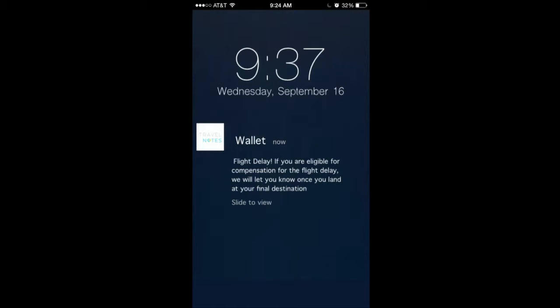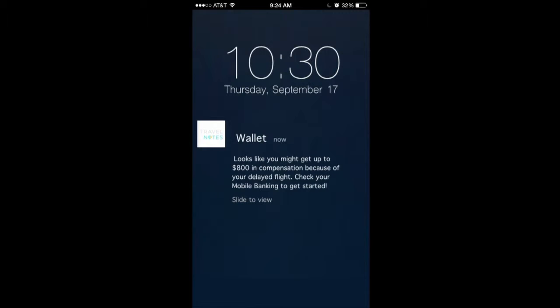That's awesome. So not surprisingly, when you arrive the next morning, you are 3.5 hours late and you fire up your phone again, and you immediately get a push notification powered by Travel Notes on behalf of your bank saying that you are entitled to $800 in compensation because your flight just landed 3.5 hours late.